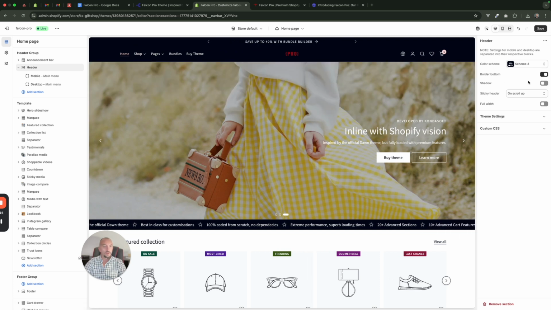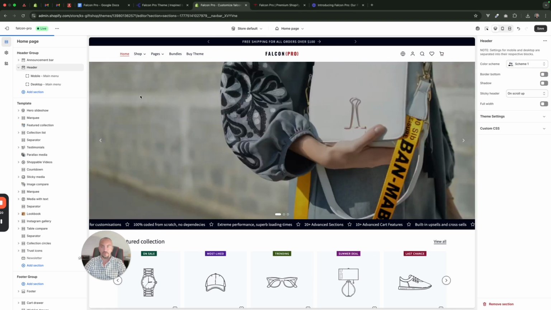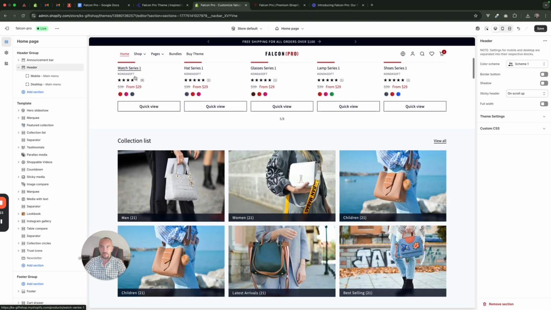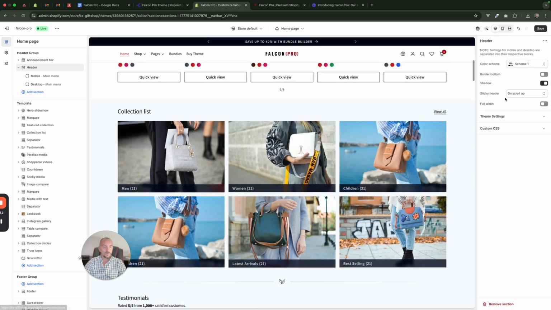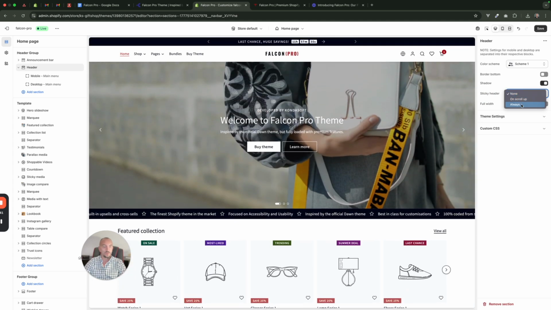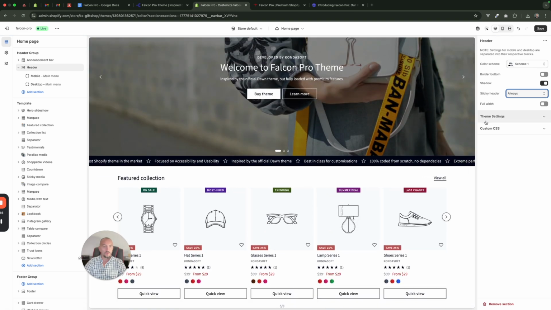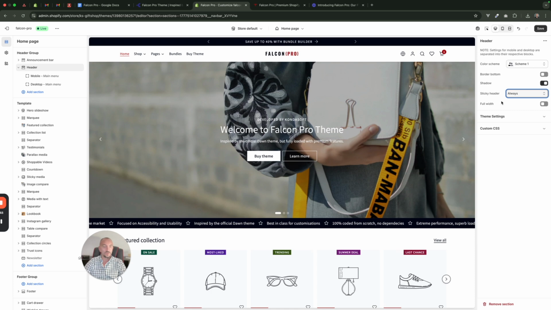Okay, then we have here the border bottom. If you don't want to have this border on the bottom here, you can disable it, and instead you may enable this nice box shadow here. And also here we have the settings for the sticky header, so you can disable the sticky header if you don't want to have a sticky header at all. Also you can always show it, and it will always be visible as you scroll.